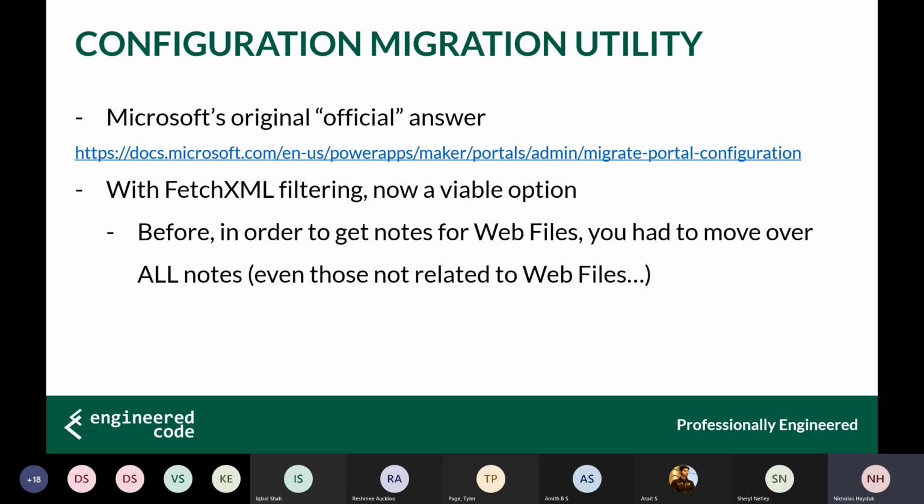So the configuration migration utility is a tool directly from Microsoft. It's an official tool that Microsoft provides. It is essentially a Windows application that you can download and install. There's a NuGet package for it. Think of it as part of the SDK tools, like plugin registration, configuration migration utility, these different tools that Microsoft provides. The idea is that it's meant specifically for moving configuration between environments. So it's not meant as a data migration utility. It's meant primarily for configuration type records.